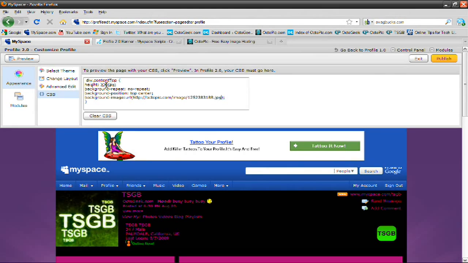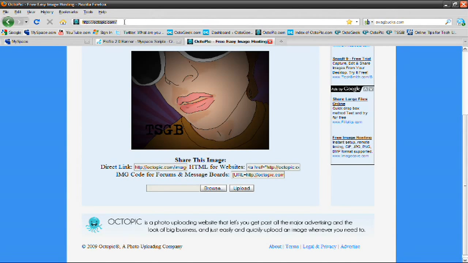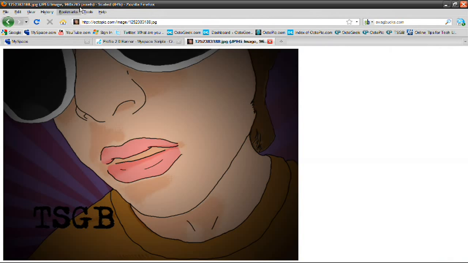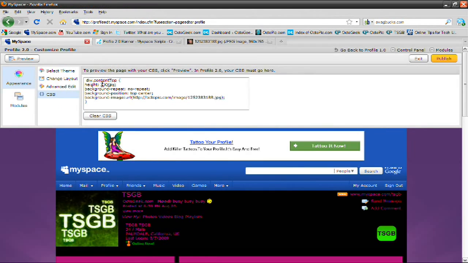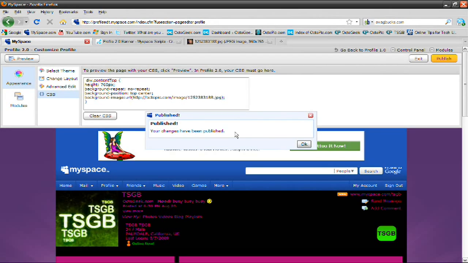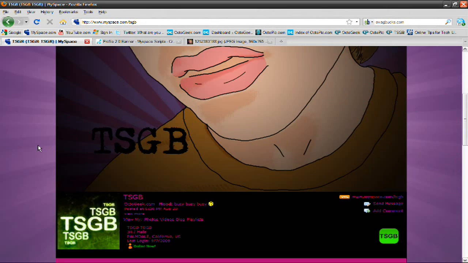And then you need to set the height to what the height of your image is. So I'm going to go ahead and go to my image so I could figure out the height. The height of my image is 765 pixels. So it says XXX pixels for the height, and what was that again? 765 for my image. It'll probably be different for your image, but just type in the height, and once you're done with that, that's all you need to do. Press publish. Your changes have been published. Press OK, and just like that, there you go.